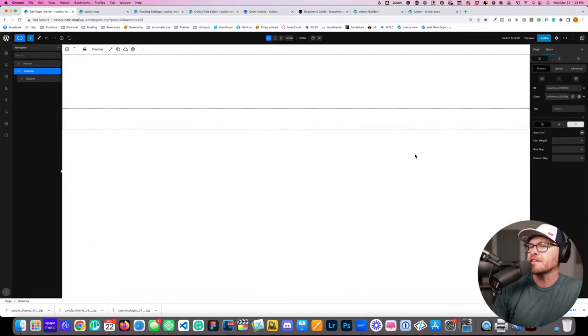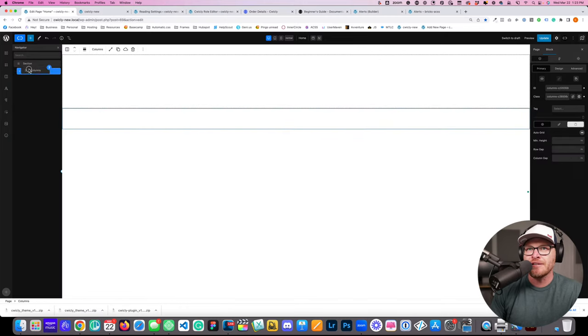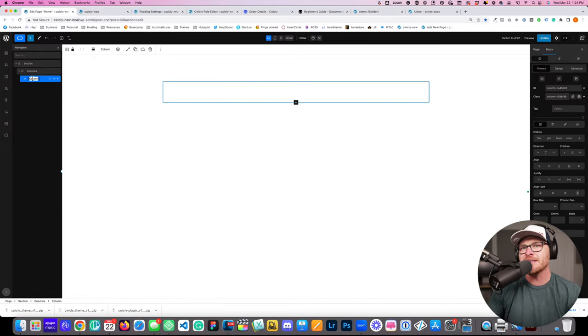All right, perfect. And in fantastic Gutenberg fashion, you have no idea what the hell you just added to the page. It is a mystery. Where is the columns? Why aren't they in a section? Okay, there we go. All right, so it's actually two elements. That's interesting. We have a column and columns. So this is a cell, basically.